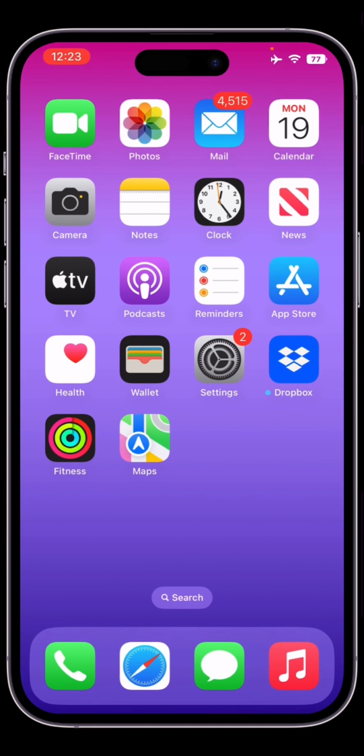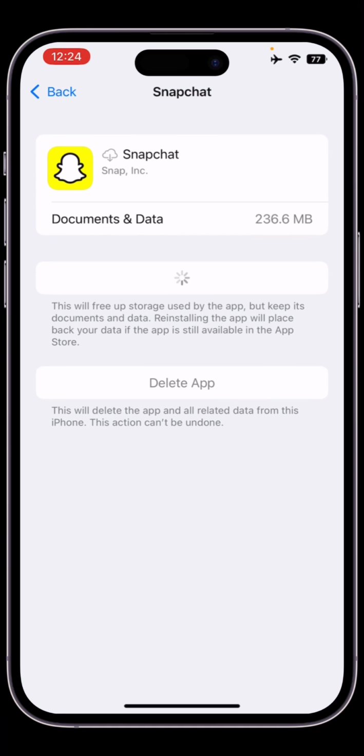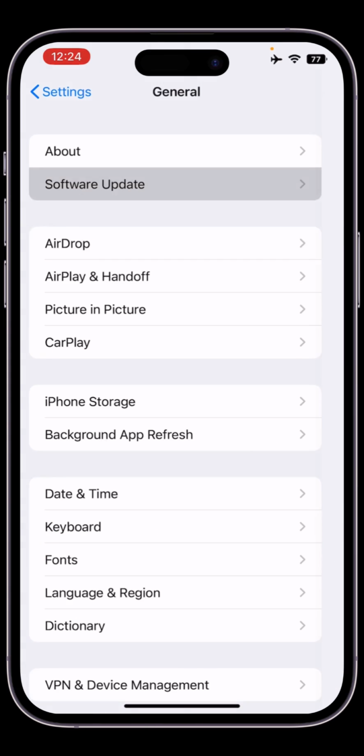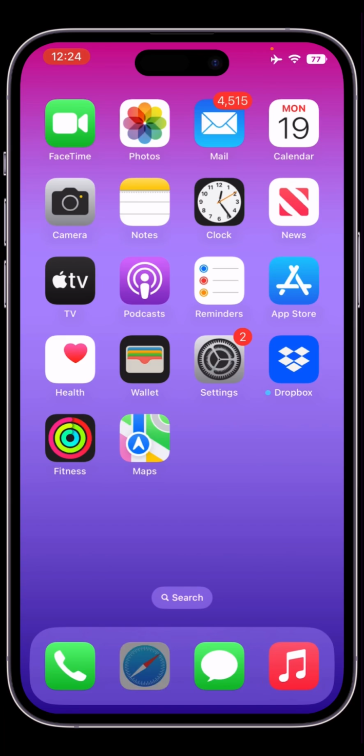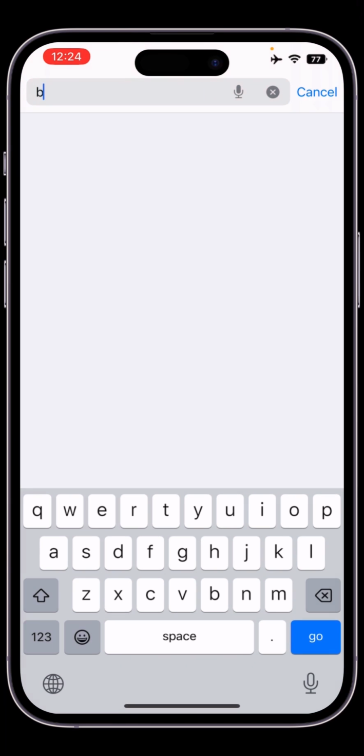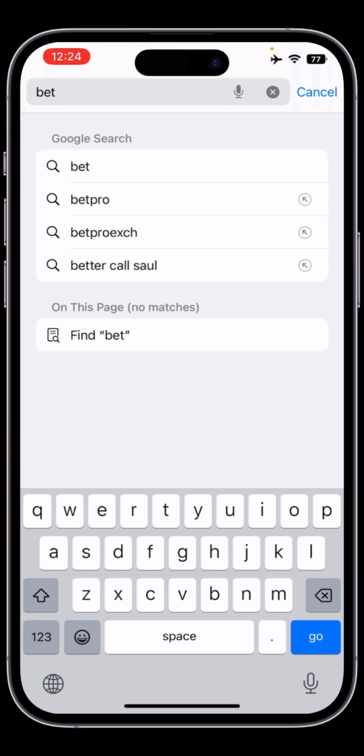After this guys, move to the next step. You need to update your iPhone to the iOS 16.1 developer beta. As you know, the iOS 16.1 developer beta is out, so you can install that. It can fix your problems. To install that, go to your Safari browser and search here for beta profiles.